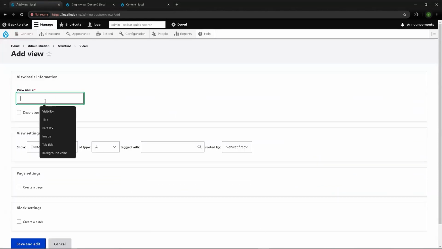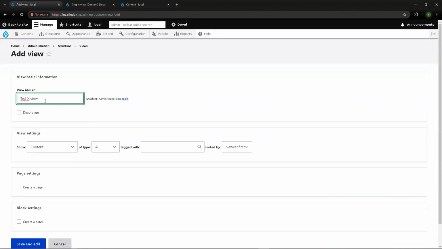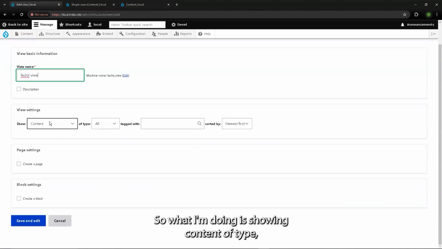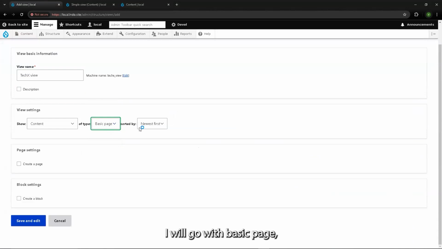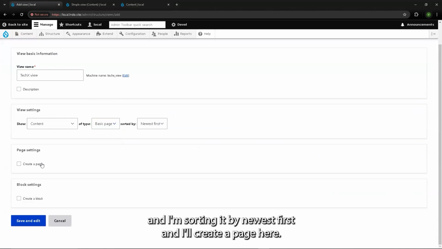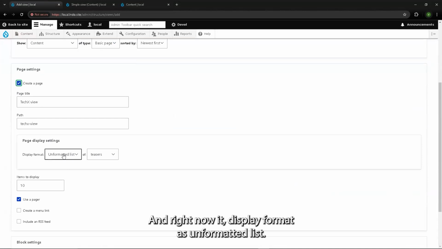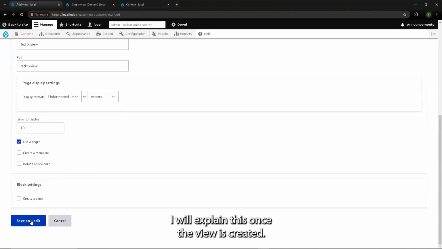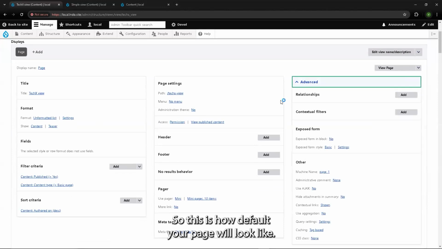We'll just give it a name. I'll name it TECHX view. What I'm doing is showing content of type article or basic page. I'll go with basic page, and I'm sorting it by newest first, and I'll create a page here. Right now I've kept the display format as unformatted list. I'll explain this once the view is created. So this is how the default view page will look.